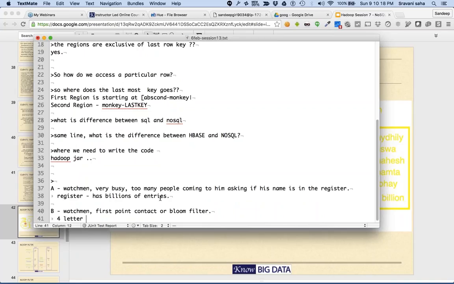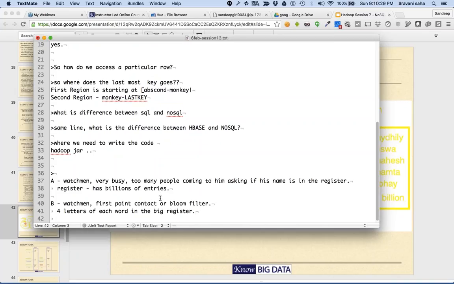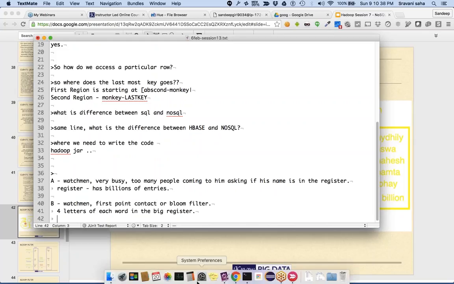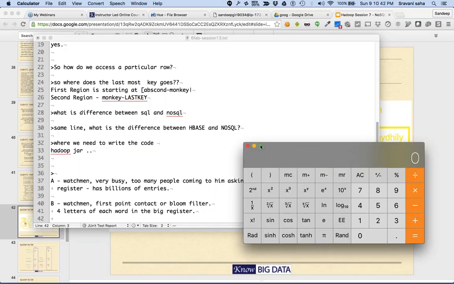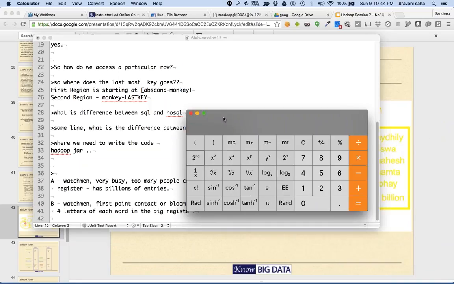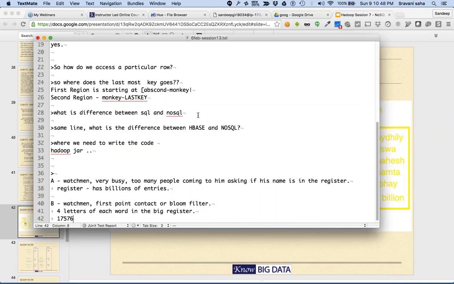What he was given is, say, four letters of each word in the big register. Only four letters of each word in the big register. That's it. So hardly how many entries? Anybody? How many total four letter words are possible? 26 into 26 into 26. So only these many entries.